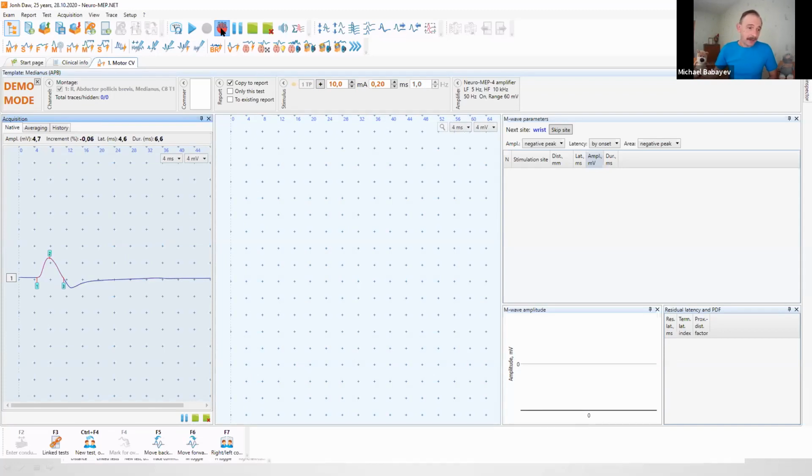Now we can see the first response, and our task now is to increase stimulus intensity. As you can see, I increase the stimulus and also the amplitude of our response increases. But from some value of the stimulus intensity, the response doesn't increase anymore. Because now we have such a big current that all motor units are activated. And now we have the biggest stimulus response. We can take it into analysis.